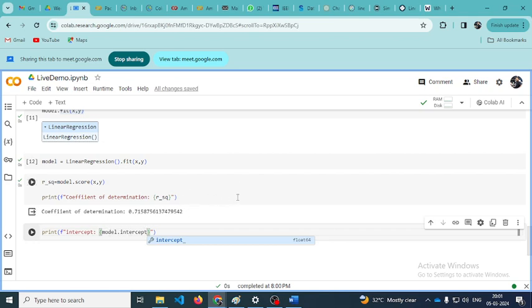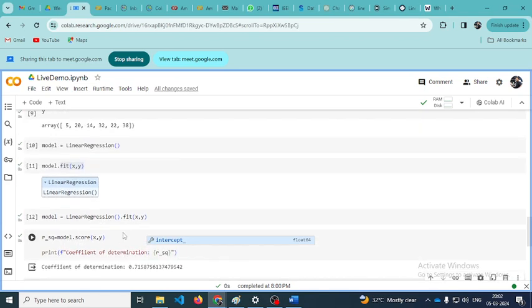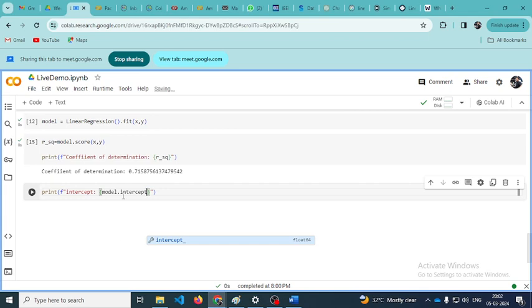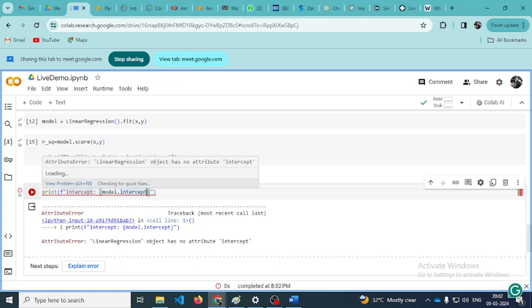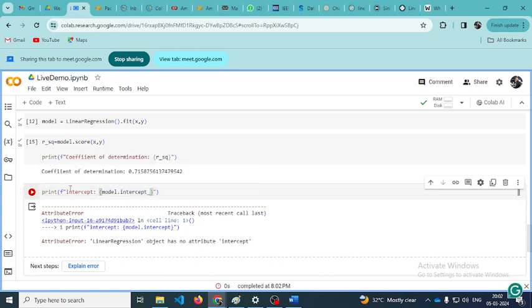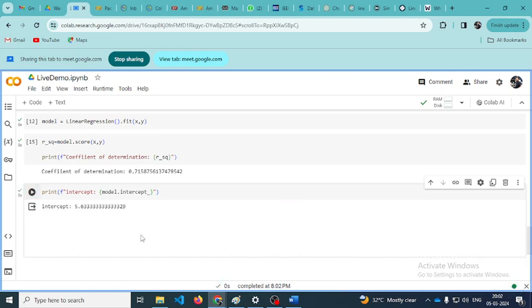Y equals mx plus c, we have seen, right? So basically you want to compute the slope and the constant values. Let's see. The error says the linear regression object has no intercept, so you need to use intercept with an underscore, model dot intercept underscore. Then you get your constant value in y equals mx plus c, some 5.63.